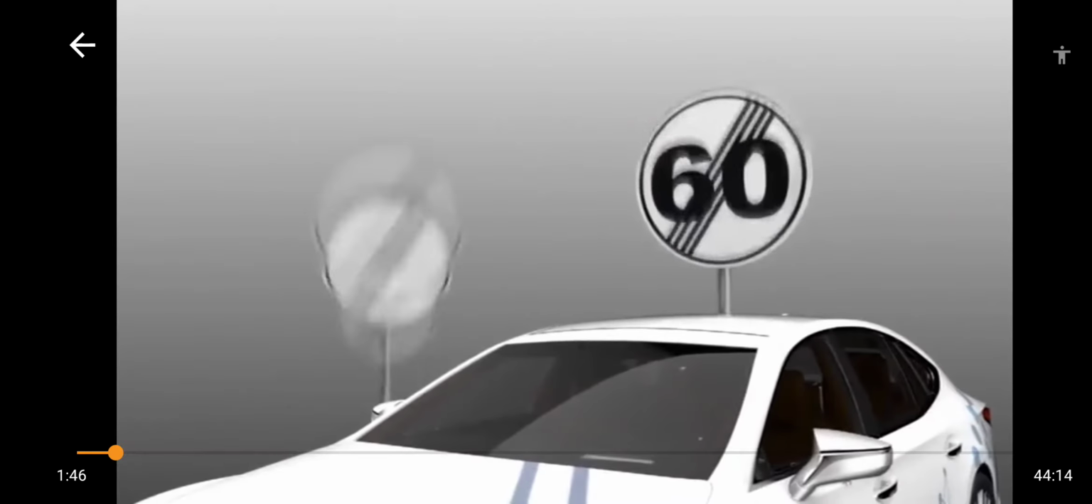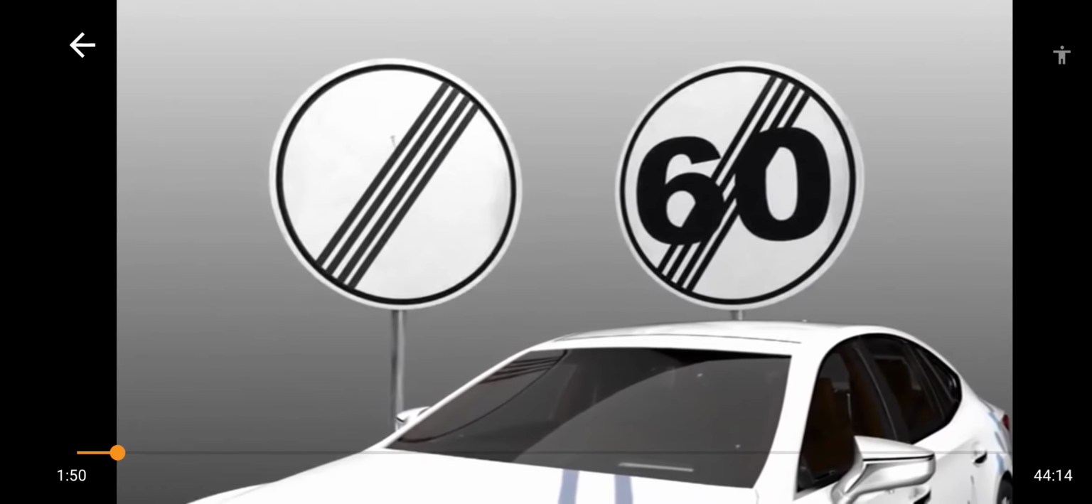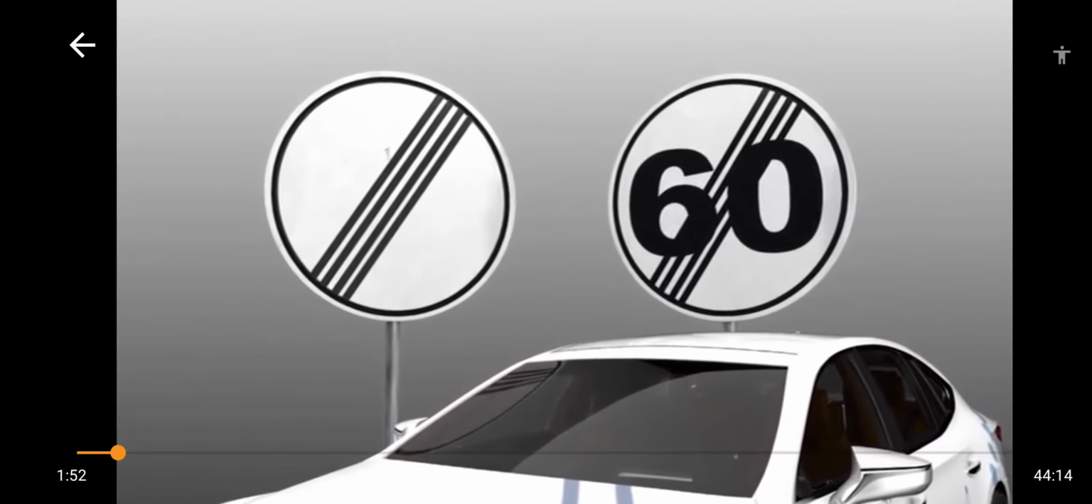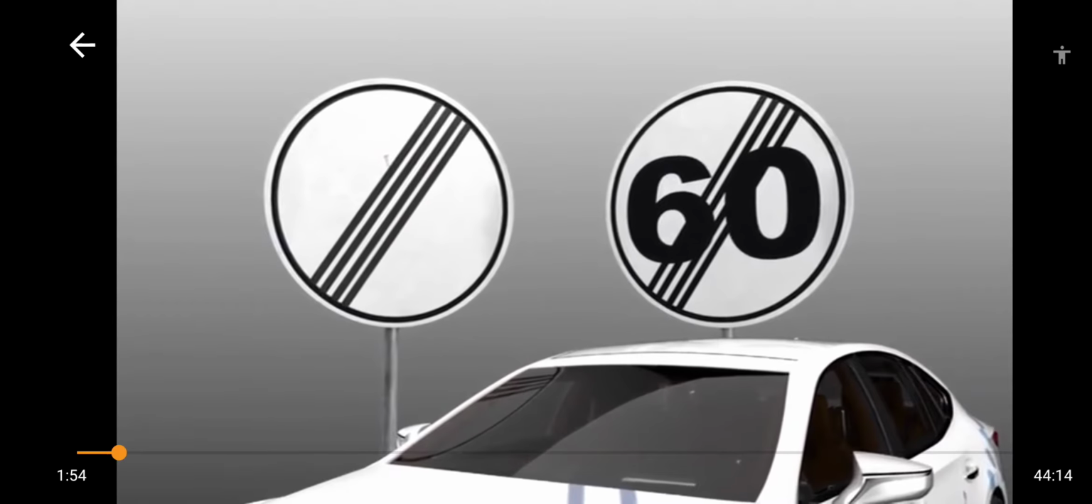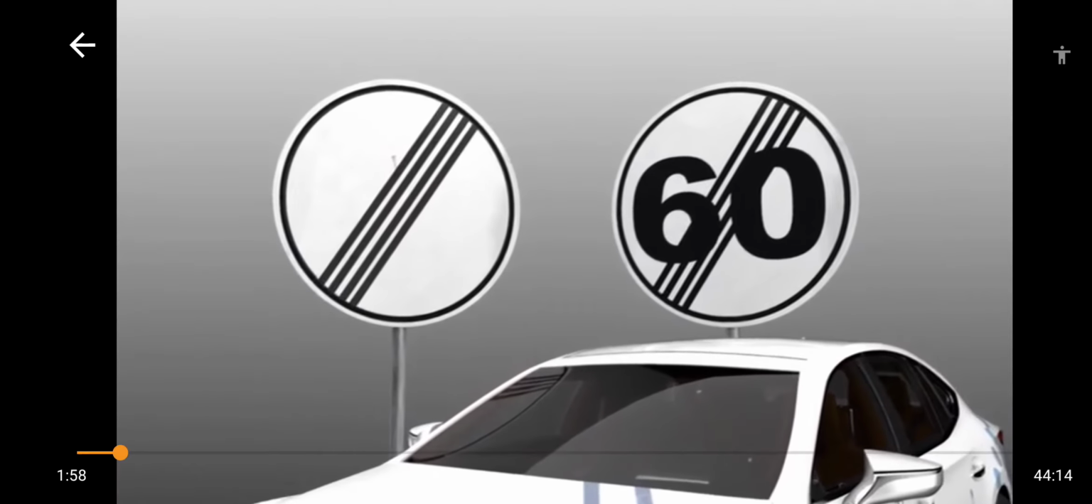End of maximum speed limit sign. It is a circular sign with a white background. The speed is determined inside it in black color. It indicates the end of the speed limit and is characterized by inclined black lines.